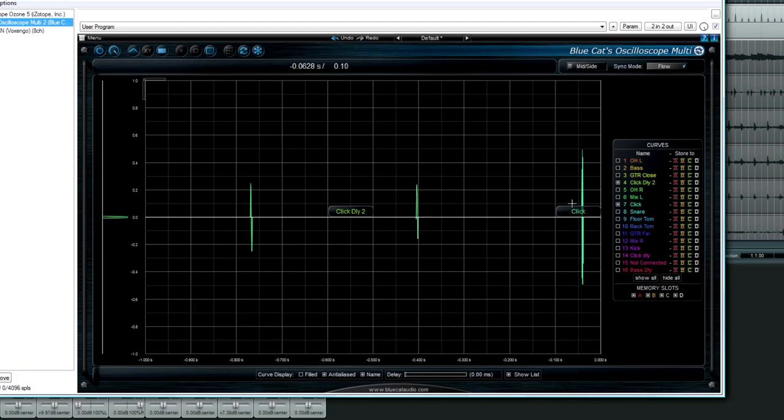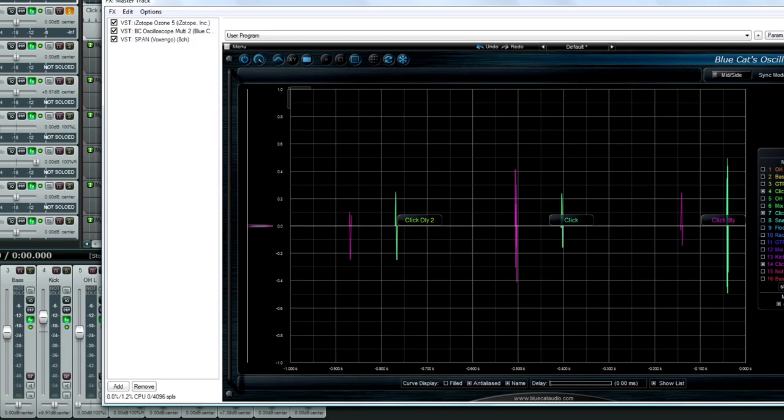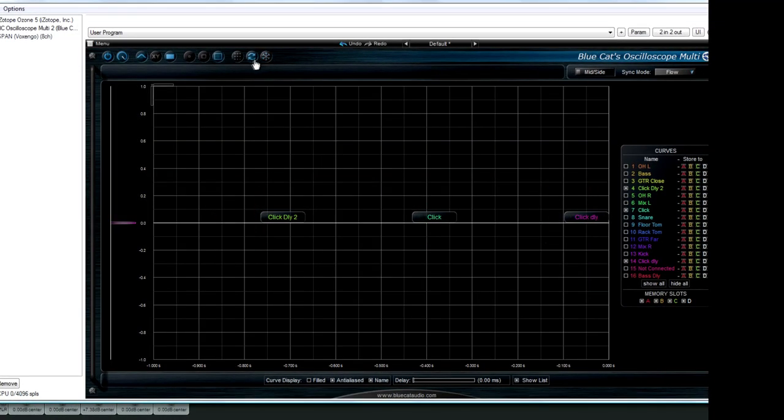As you can see, we have click, which is this track. And we have click delay, and click delay two. I have these soloed. And now I'm going to play them and unfreeze this.